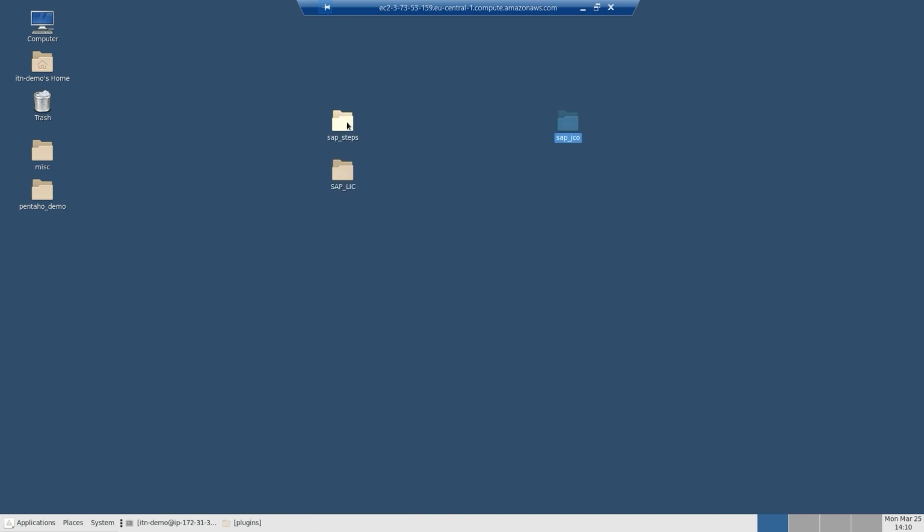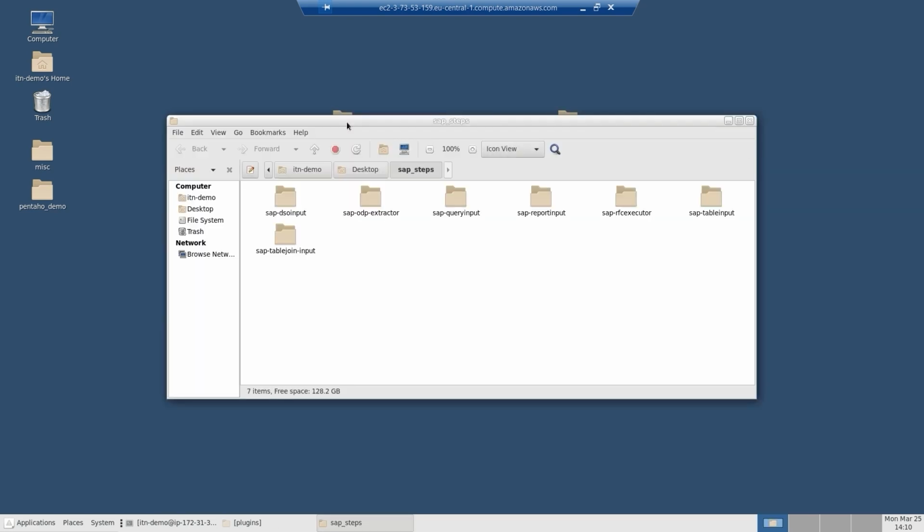Once you have everything together, we still need to copy the license file for each individual SAP step and the two SAP JCo files. How does that work? I'll show you using the SAP table input example. When you go into the folder, you need to place the license file there, in this case SAP ERP. And in the lib folder, you must place the two JCo files. You need to repeat this step for every SAP step then.